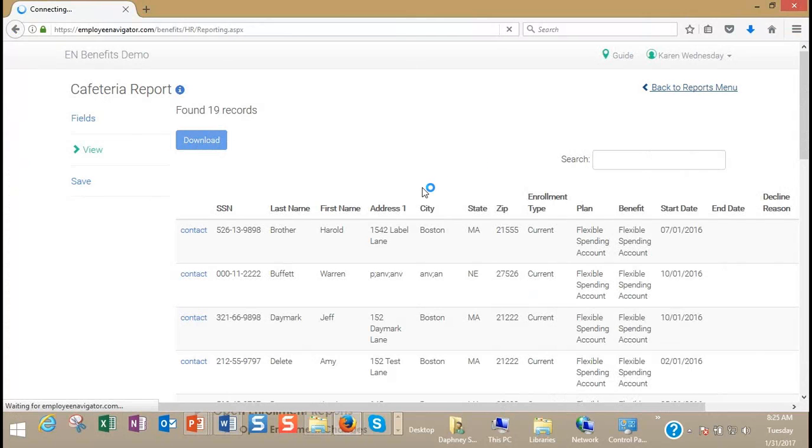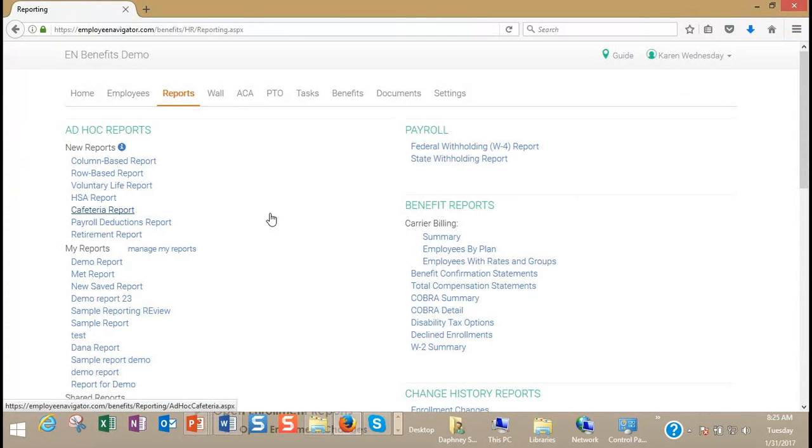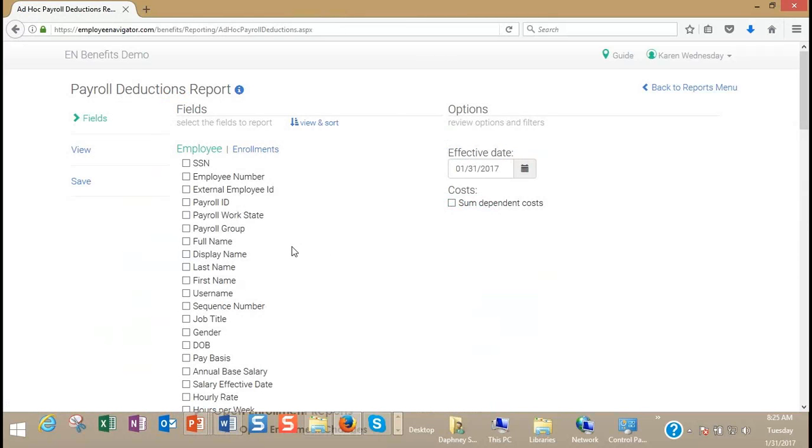I am going to go back to the reports menu, and then finally, the last report that I am going to cover under the ad hoc reports is the payroll deductions report. Again, I'm going to click on the link to the payroll deductions report. Just like with the other reports, I'm going to include the fields that I need. So I'm going to include social security number, last name, first name.